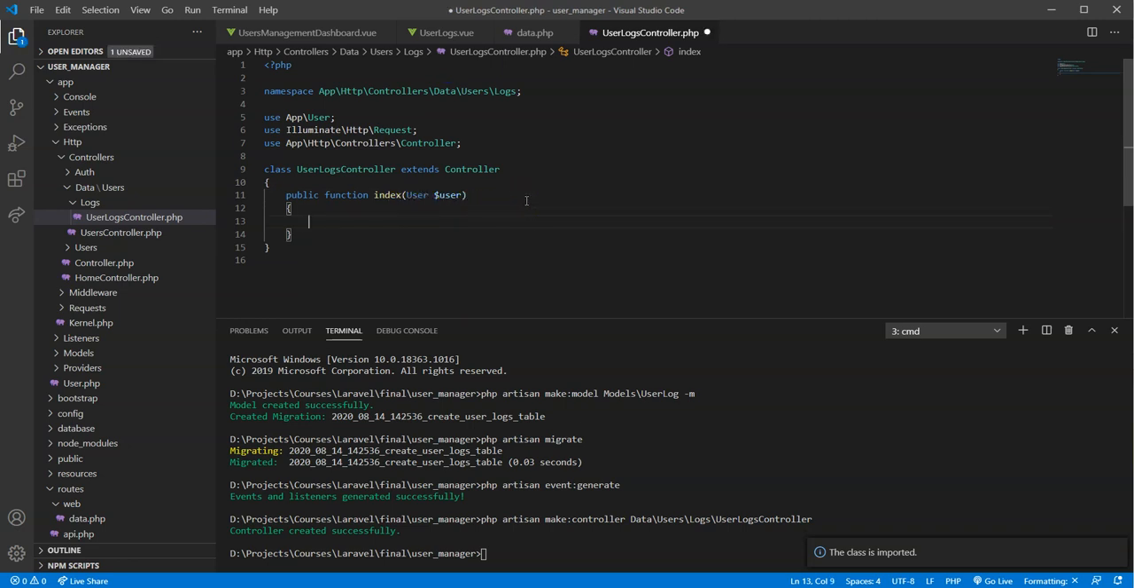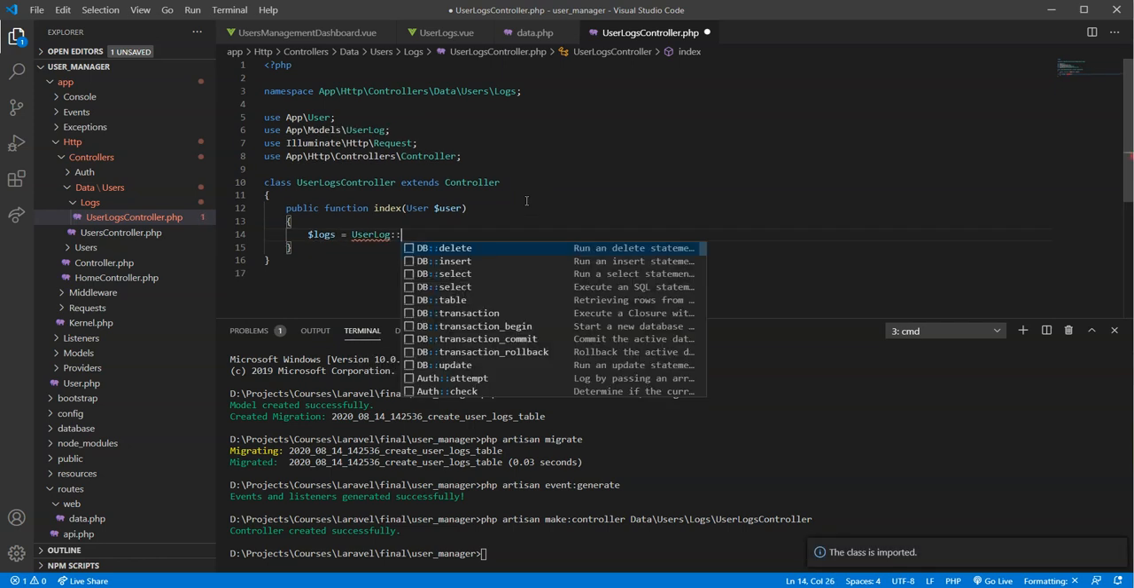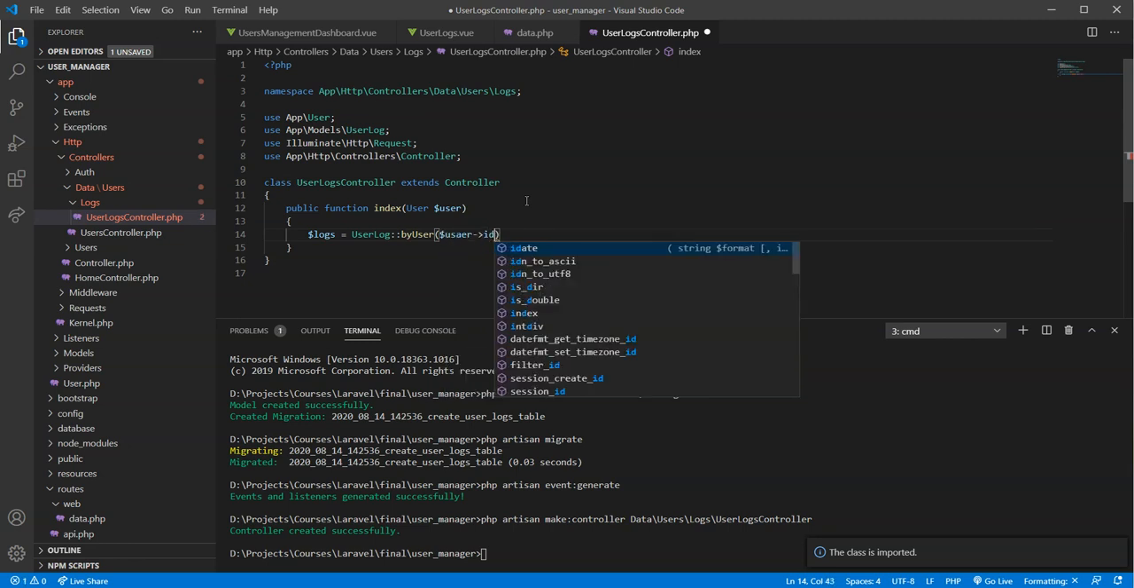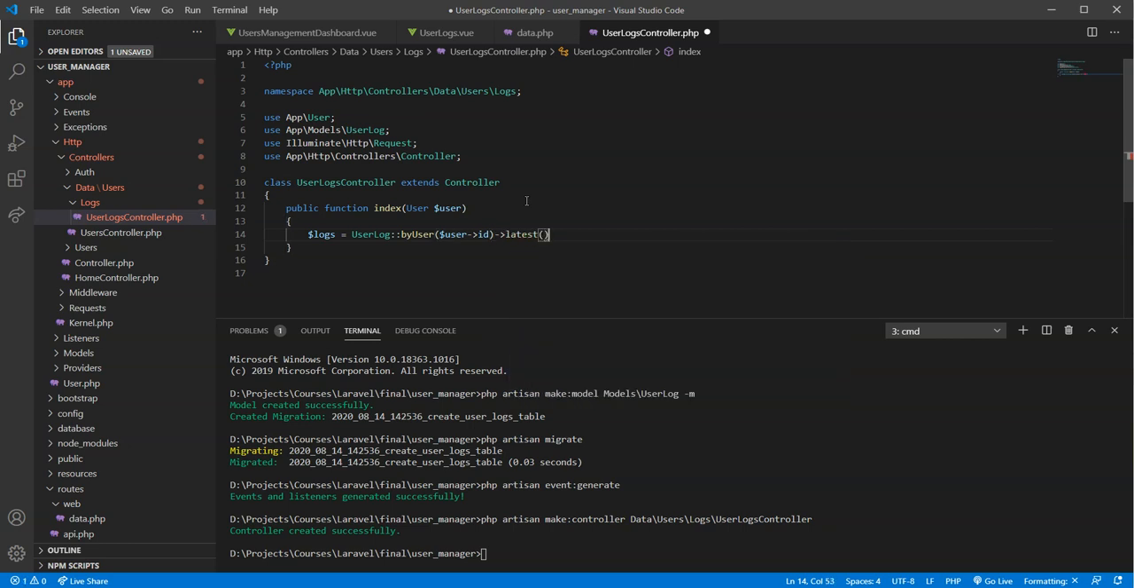And we're going to say, we'll say logs equal user log. So we need to bring in that namespace. And we'll have to say, I'm going to say by user. And here you're going to learn how to work with user scopes. But we'll say user-id in this case. And then we're going to want to start with the latest. And we're going to paginate our results. And because this is logs, we'll put about 50 results per page.